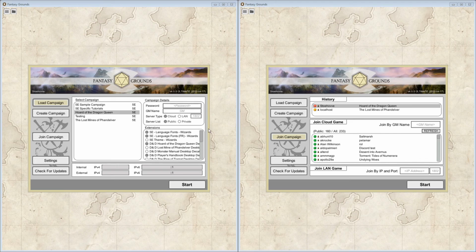Now, don't get me wrong, that's great if that's what you're looking to allow people to do, but it can be problematic if you've got a private campaign running and you only want the players that are more or less authorized to connect to that campaign to actually connect into your Fantasy Grounds session. So it is highly recommended to go through the process of actually entering in a password.